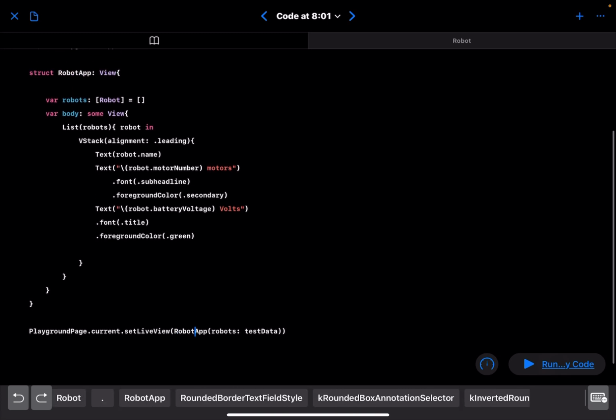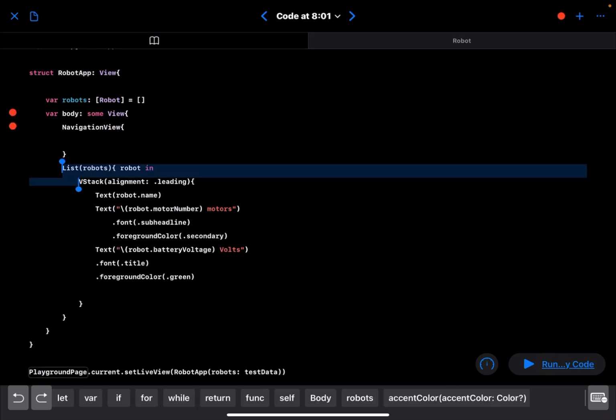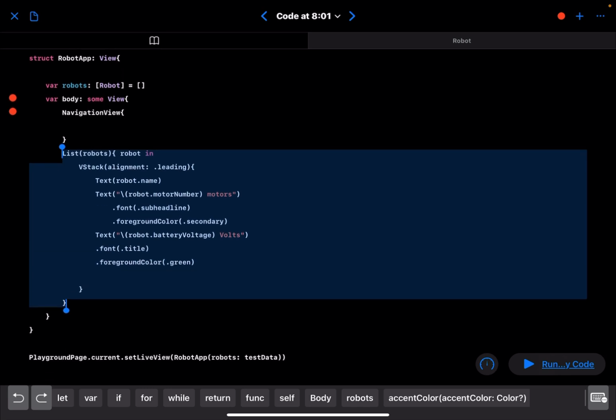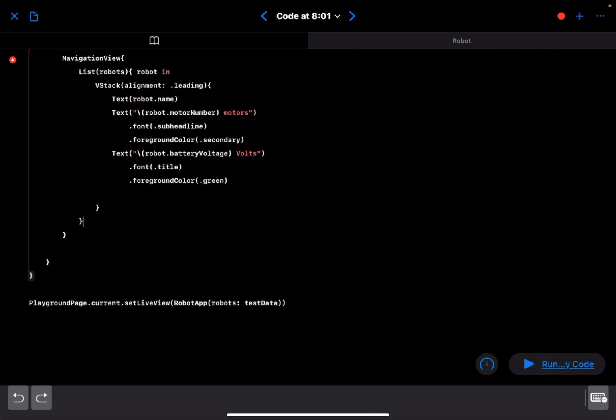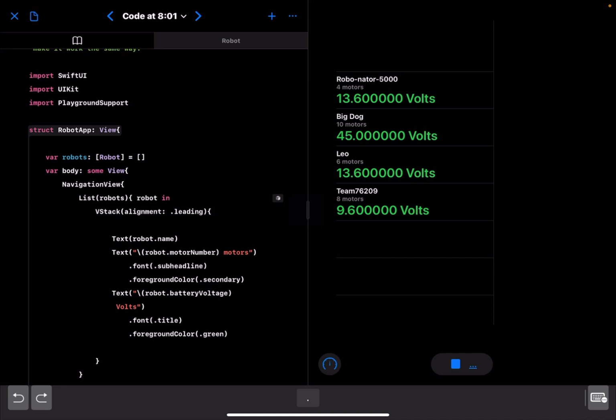Okay, so the next requirement in this project is to add all of this into a navigation view, which is not too hard to do. We can take the list that we created in the last video and just embed it within a navigation view by typing it in, and then copying and pasting the entire list inside of it. So when we run the code, we're going to now see that we have the navigation view.